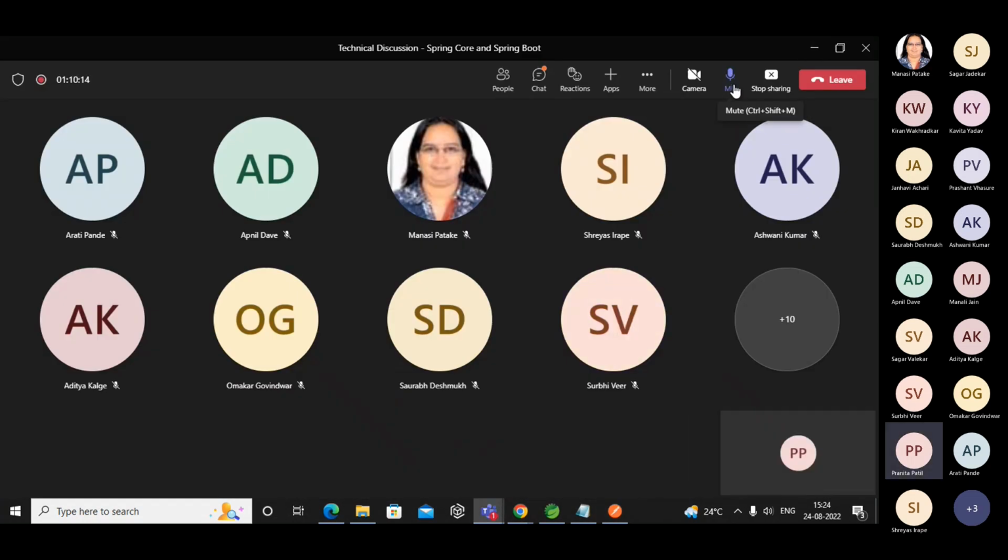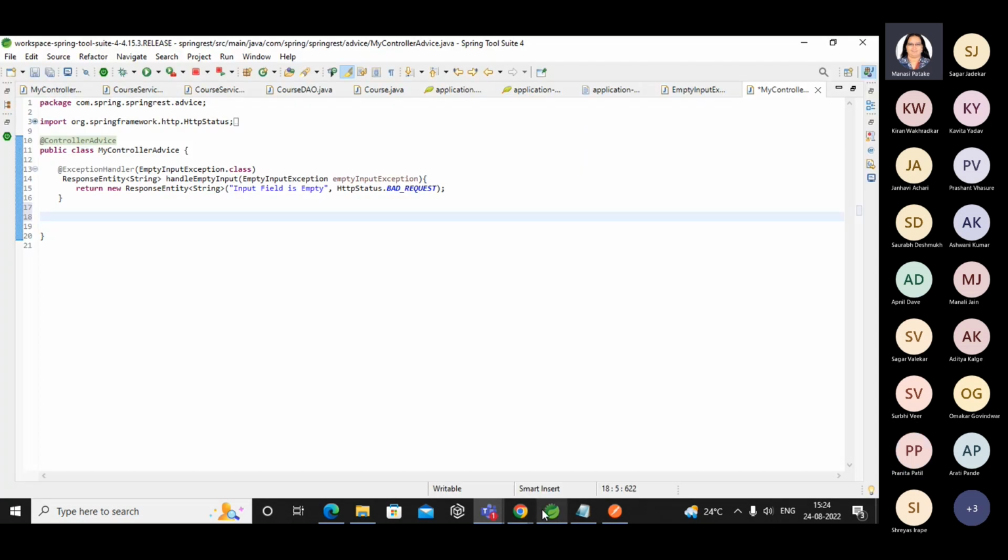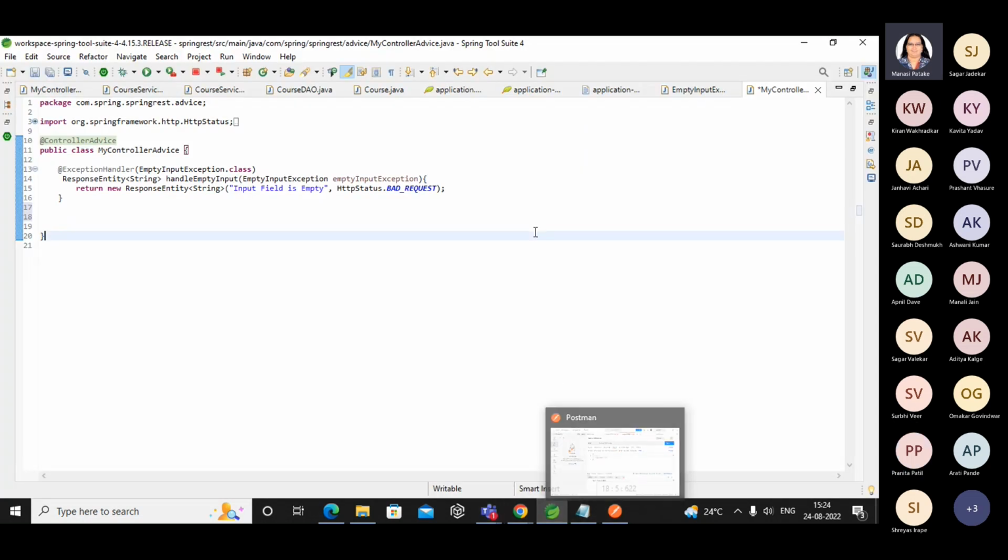Mansi, should we try handling the predefined exception as well in controller advice? Yes, please try to handle it and just add one more method which is going to handle the catch-all kind of situation, which is going to handle the Exception.class.